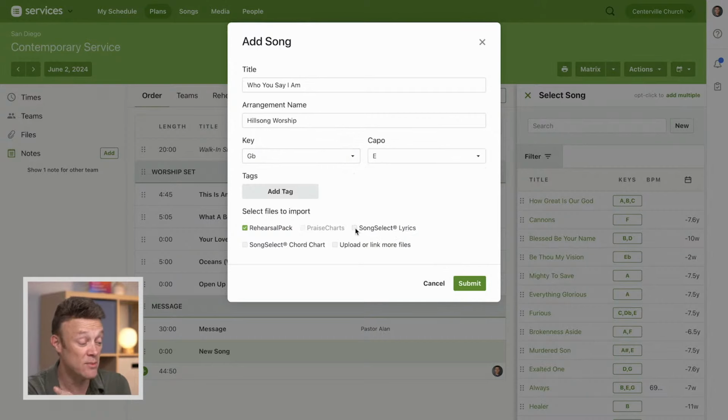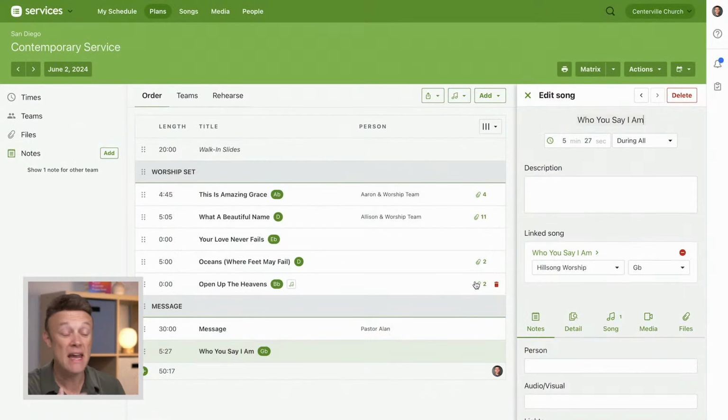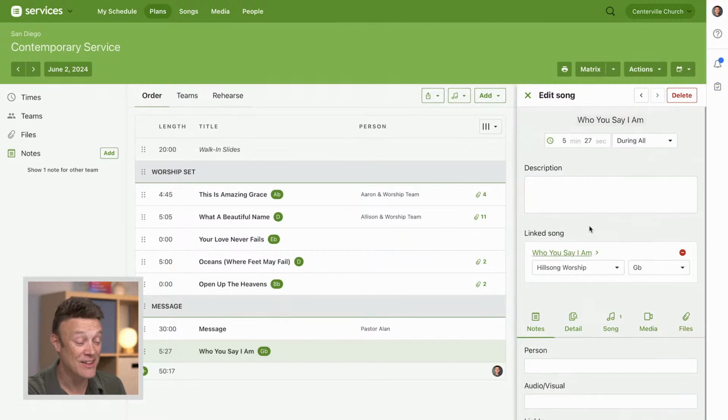I've integrated with some of my song integrations for SongSelect, lyrics, and chord charts. So I'm going to choose all of those items, and we're going to click Submit here. So behind the scenes, it made a new song. It asked Multitracks about that song. It has imported that song, and it's now added that song to my plan.